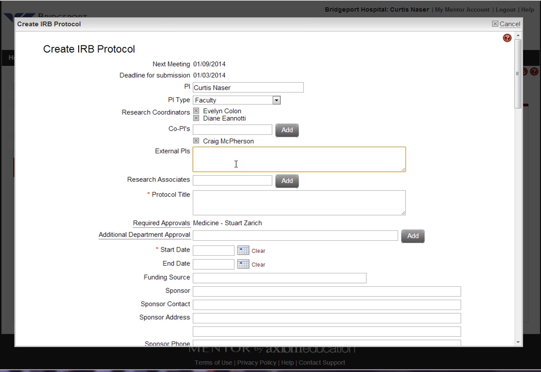If you have external PIs, these will be individuals who are not at Bridgeport Hospital, not in the Mentor system. You can type in their name here and comment in the delimited list. Any research associates who might be working on the protocol but are not co-PIs, you can look them up here and add them. Your protocol title is required, so my new protocol.